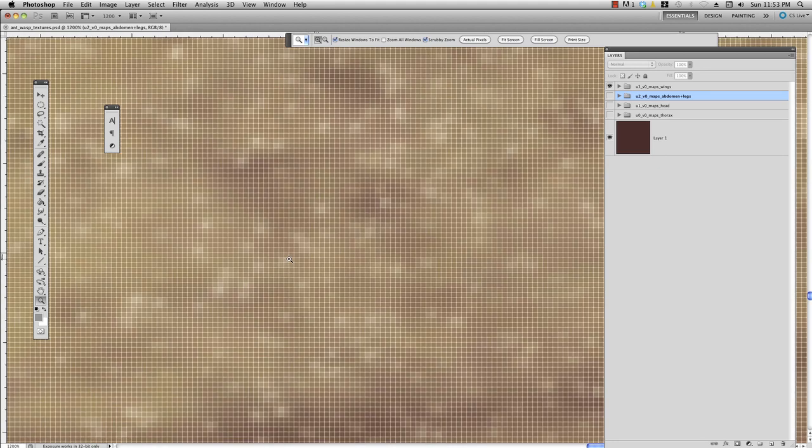So here's a good example. You can see that a single pixel in ZBrush actually occupies anywhere from 2 to 4 pixels here in Photoshop. So it's not actually a true 4K map. It's a little bit lower resolution.